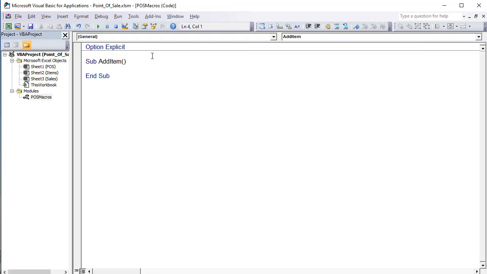All right, and I also want to know the item row. That's really important. So we're going to dimension the item row as Long. And I also need to know the available row, which is the first available row. So available row as Long as well.